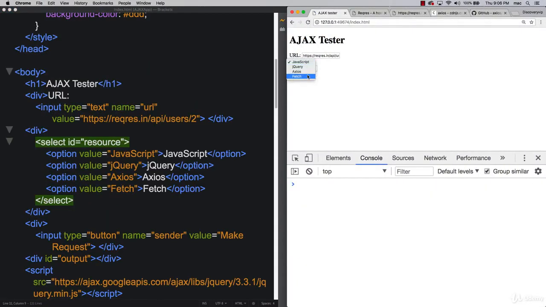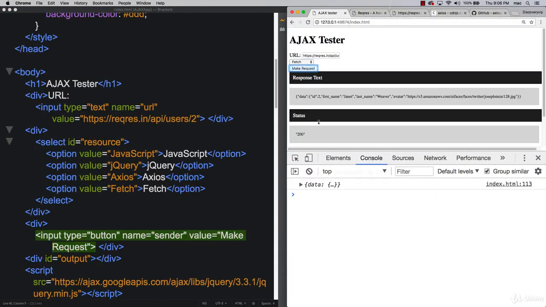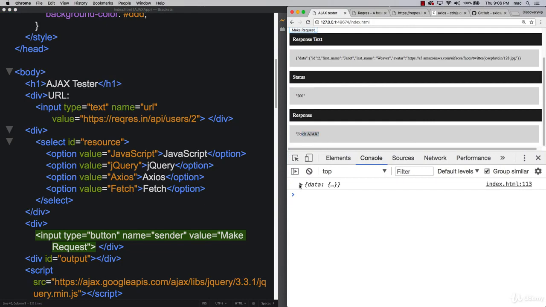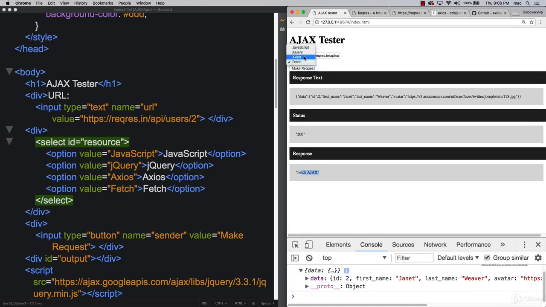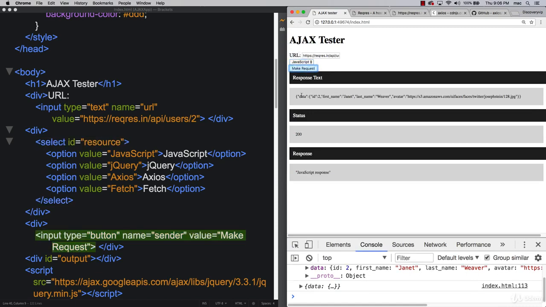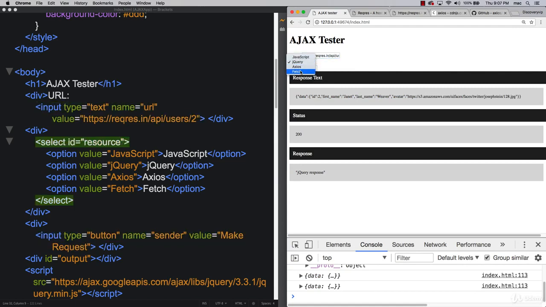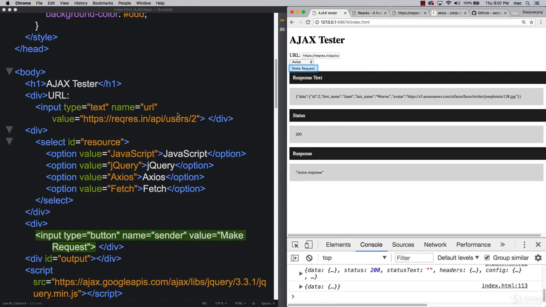So go down to fetch, make the request. We see that we've got the data, Ajax fetch. We're able to retrieve back the data. So everything looks the same. So we can go to JavaScript. The data is the same. jQuery, the data is the same. Axios, the data is the same.